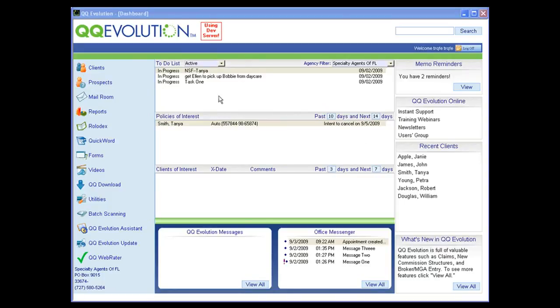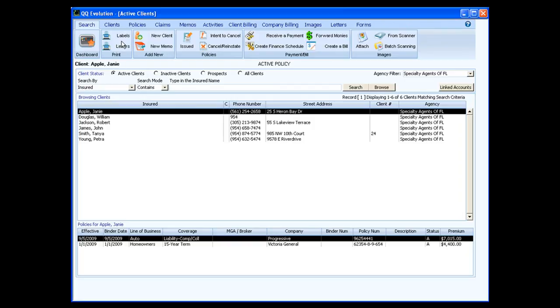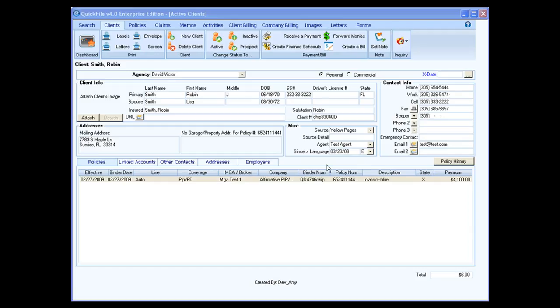Today we're going to be going over the client screen, which of course is where you enter a lot of information on your clients. So we're going to open the client's drawer, and then from there we're going to go ahead and access the client screen. Now we're going to go over our client screen, which is in our client drawer. It comes right after the search screen.